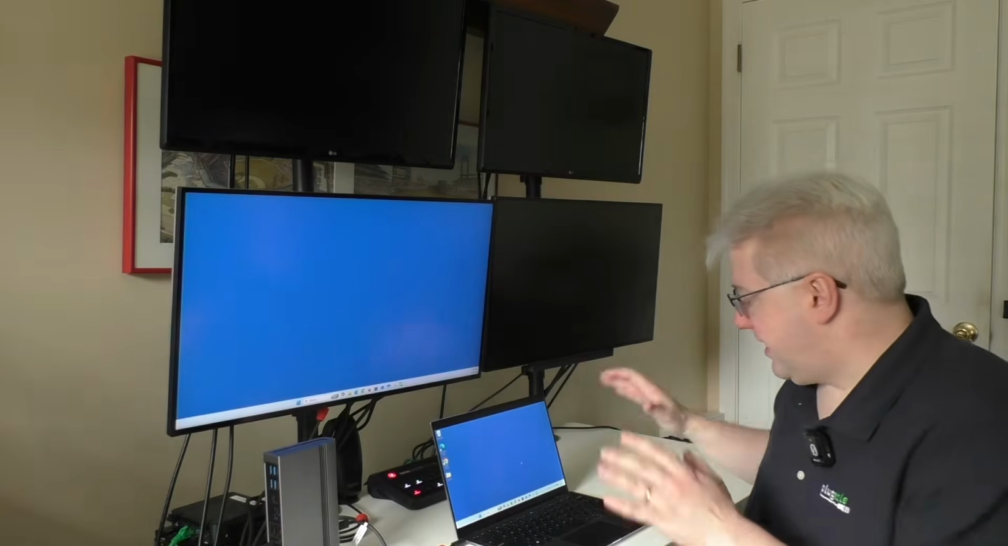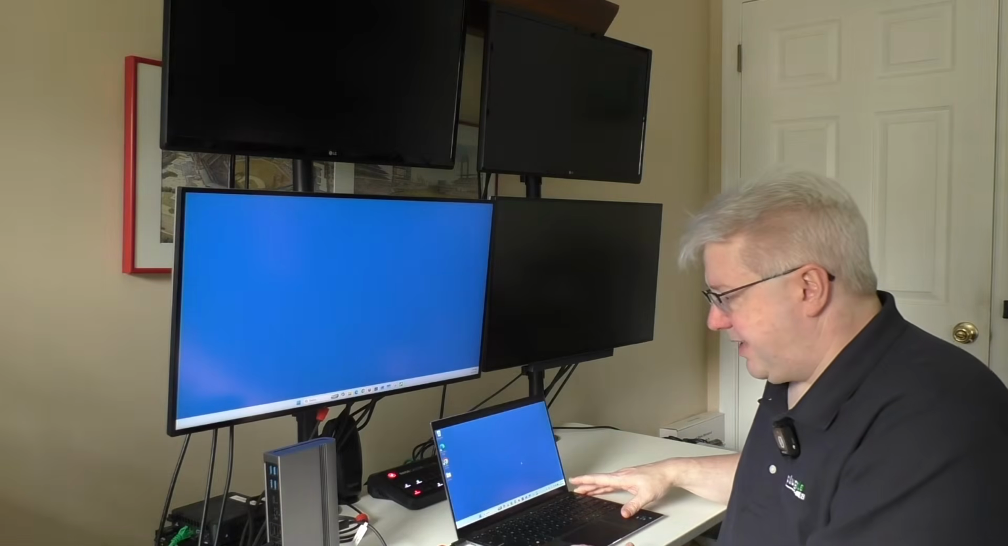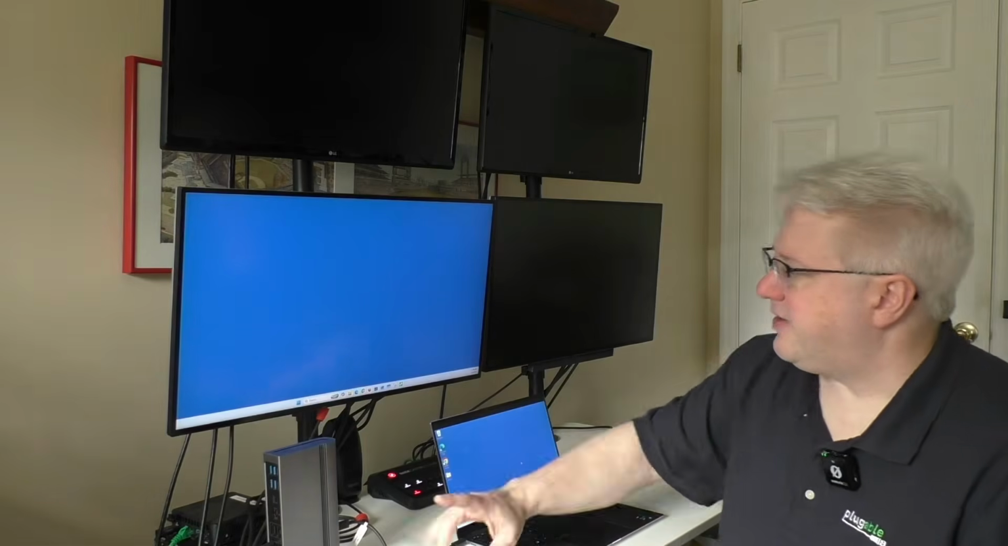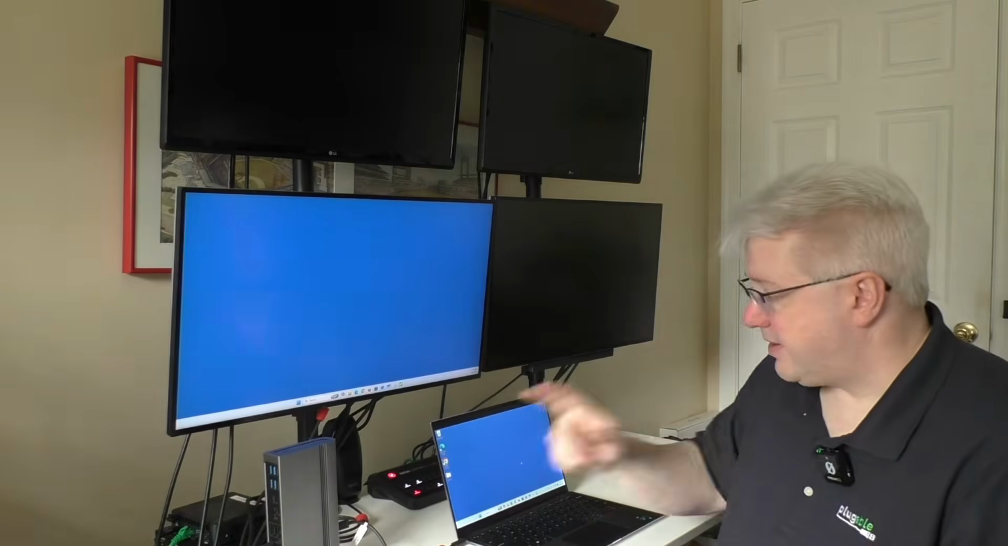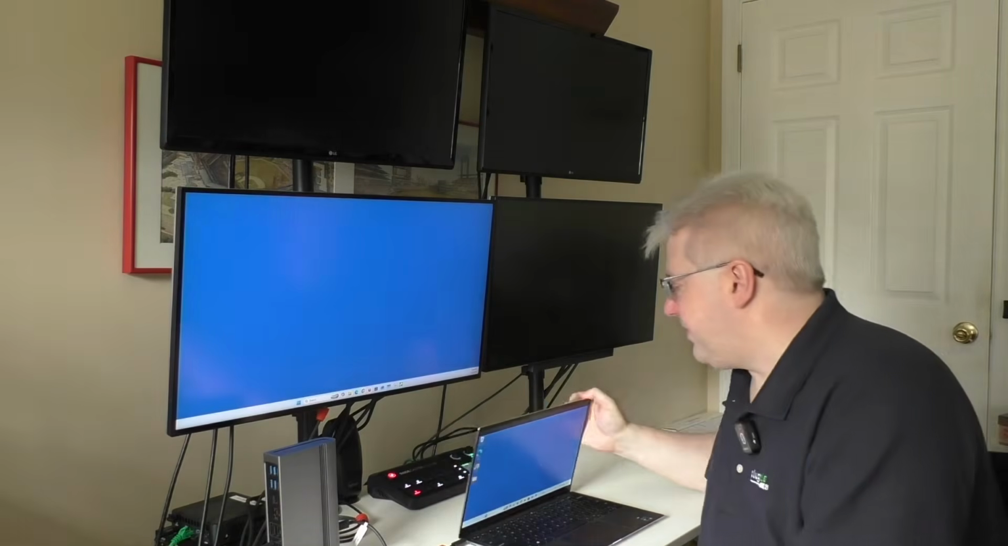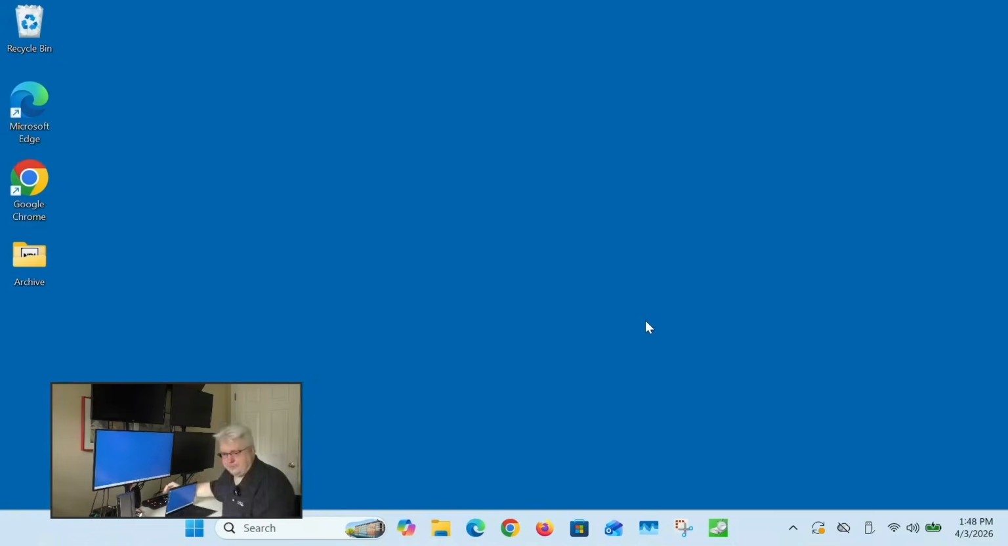What do I have here? I have a Dell laptop running Windows 11. I have it connected to a Plugable TBT4 UDZ docking station, and I have one external monitor connected to the dock. Let me switch the view so you can see this a little better.